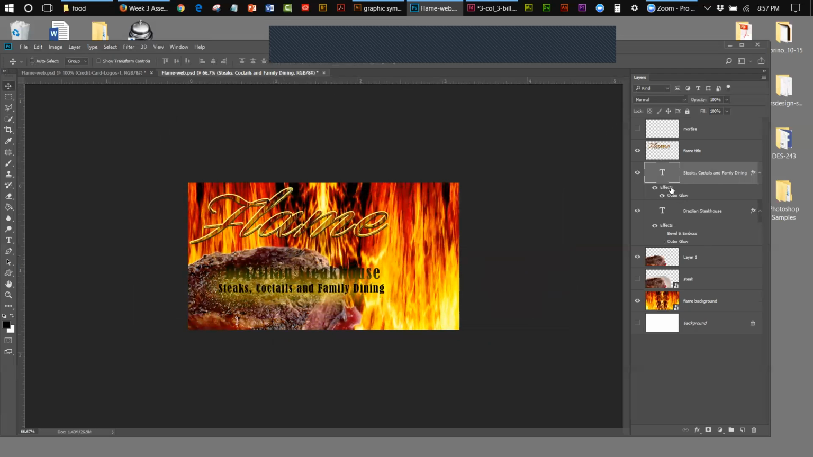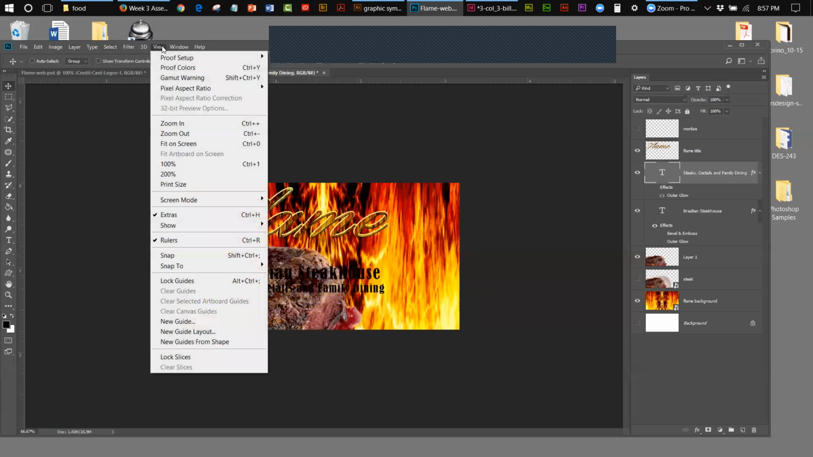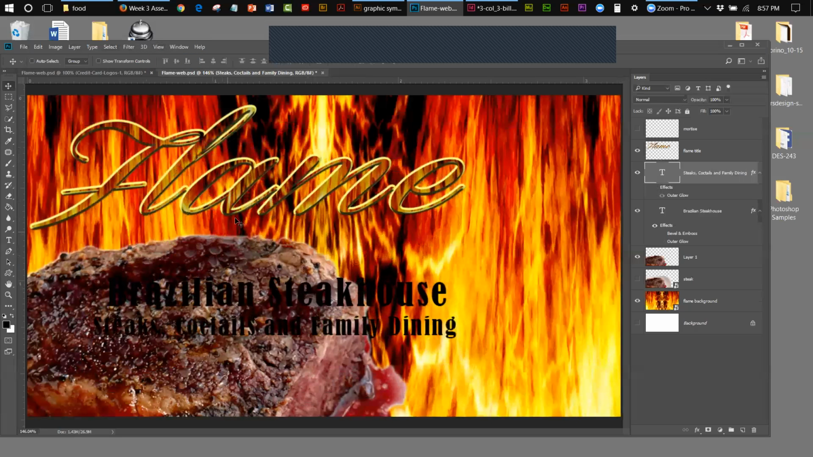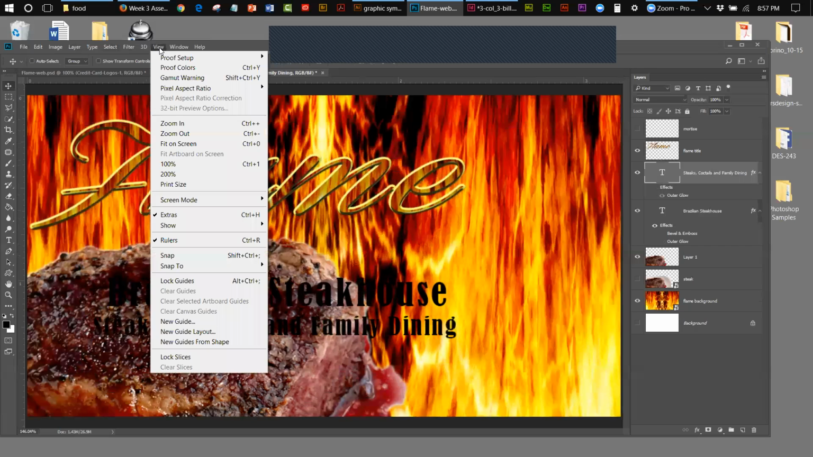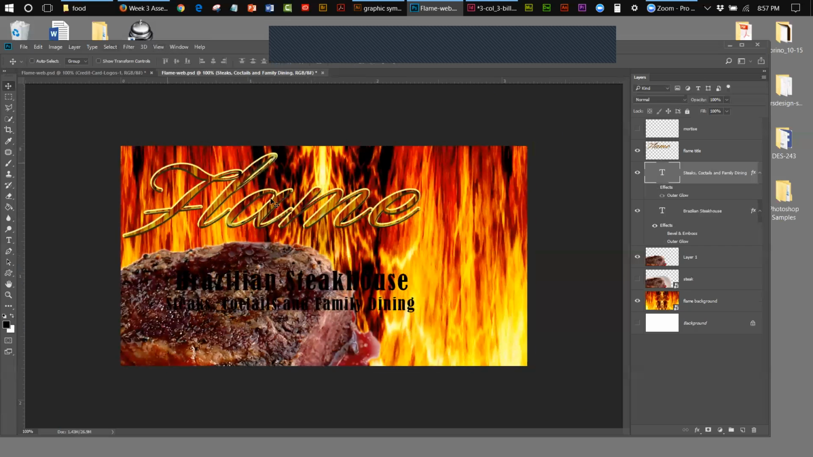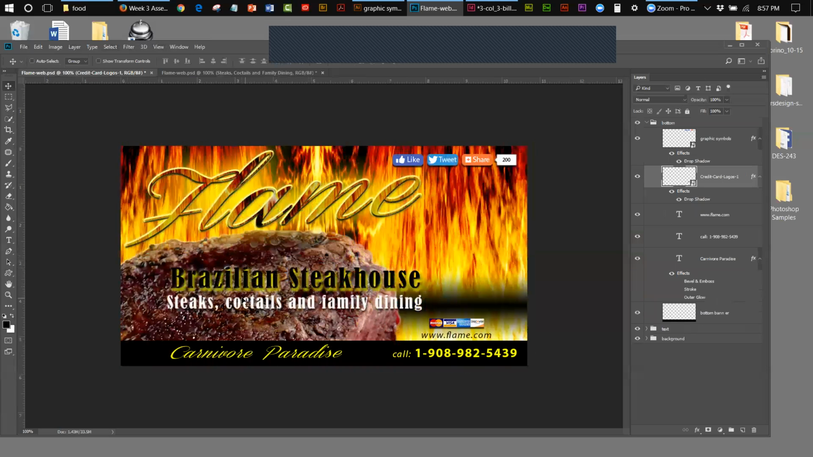I didn't apply it. All right, so there, let me hide the effects on that as well. Now let's go View, Fit on Screen. Okay, so now I have my flame and my Brazilian steakhouse. The reason this doesn't look good is because it's not the actual size. If I go View 100%, that's the actual size. See, and it looks pretty nice that way. You understand?